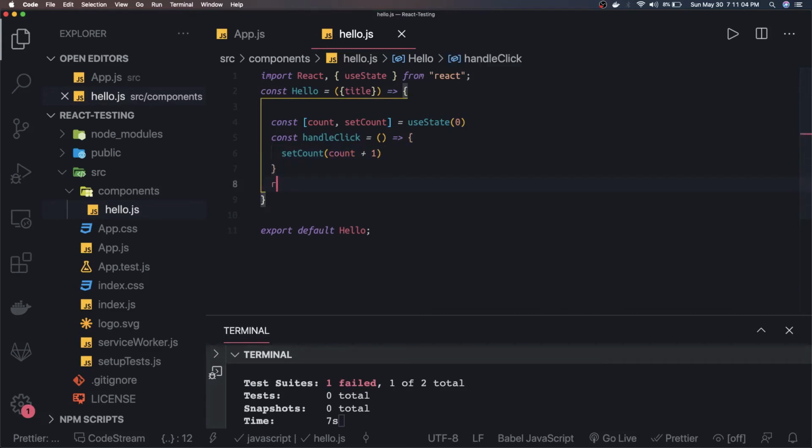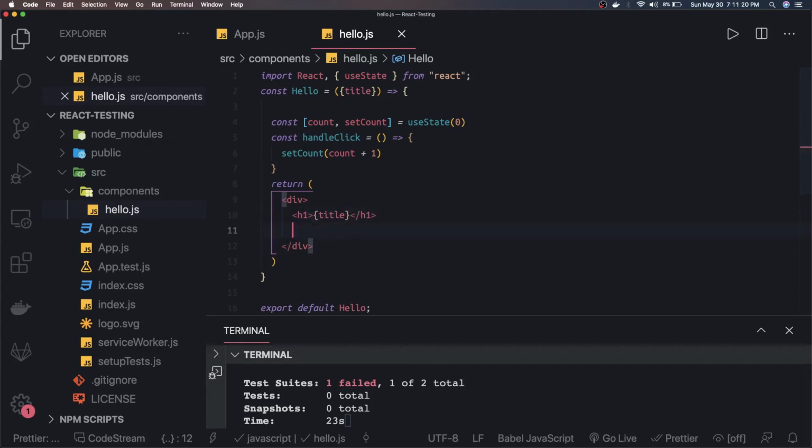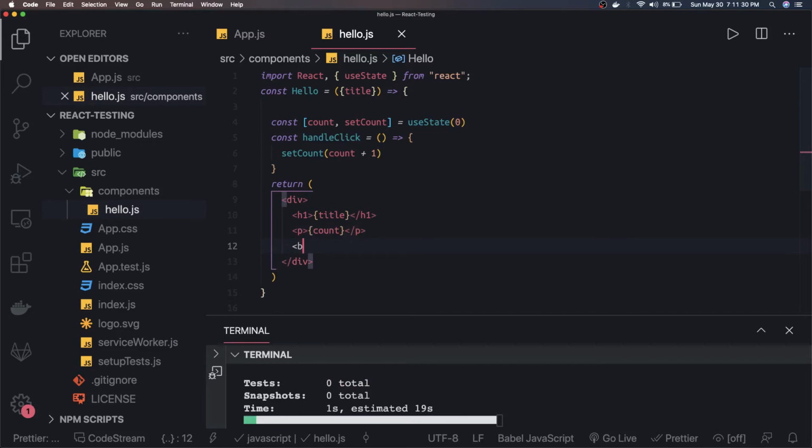Now what this component is rendering, this is interesting, and this is what we are going to test. A simple div and some paragraph and HTML tags. Let's say h1. Okay, inside h1 you are putting the title value which you are receiving in the props, and then you have a p tag which is putting the count which you keep increasing, and then there is a button, type button, and here we have a click method, an onClick handler.